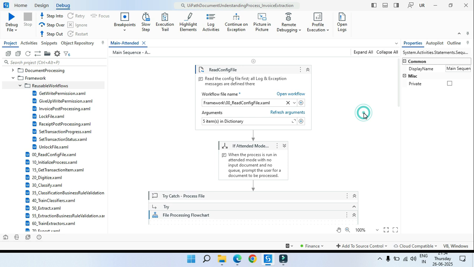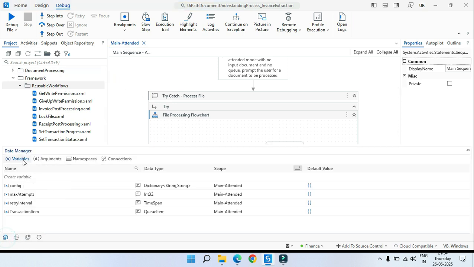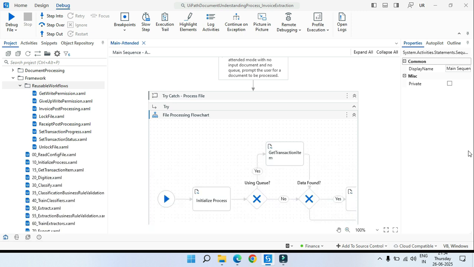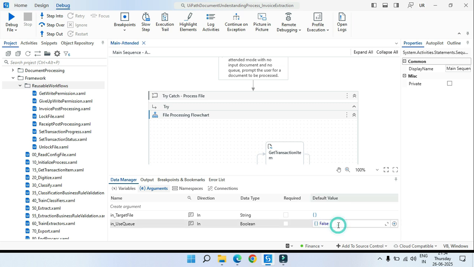Now, so first scenario, we will go with the queue. So as this one, you see there is an argument. If you go to the data manager, let's fix this here. Go to the data manager and go to the arguments. You see in underscore use queue, this argument is set to false. Now first I will say I want to pass it to true. Okay. And to use this queue, first we should have data in the queue.